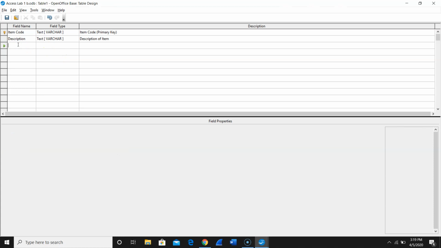Okay, so now we're gonna put the third one, on hand. We're gonna put the data type or the field type as number, and the description we are going to use is number of units on hand. As a number we don't need to put the length here, but in Microsoft Access they don't put a length, but here they ask you, so let's just leave it as default.